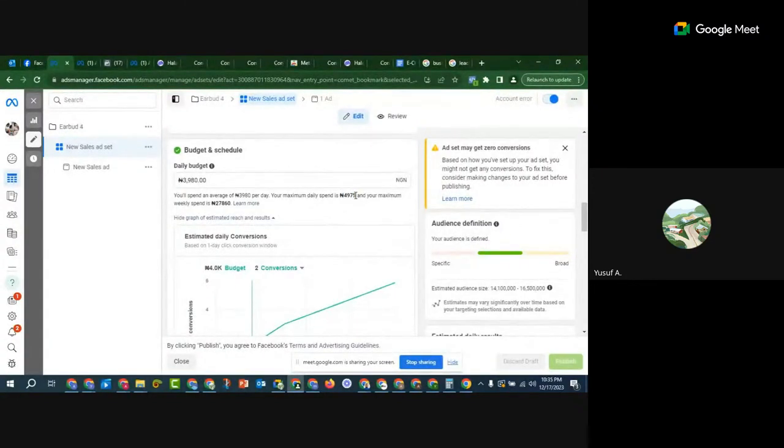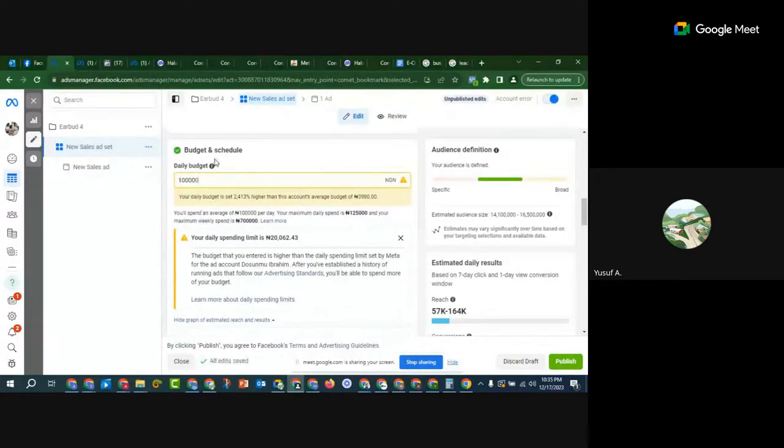But I need a lot of orders. For example, I need 200 orders. I am ready to spend 100,000 in a day. So how is it possible for me to run ads and get a lot of orders? One way is to scale vertically. If you want to scale vertically, you're going to delete this one and put 100,000 there. I want to spend 100,000. Look at what Facebook says. Your daily budget is set 2,413% higher than this account's average budget. Do you understand? It's more than what you should spend.